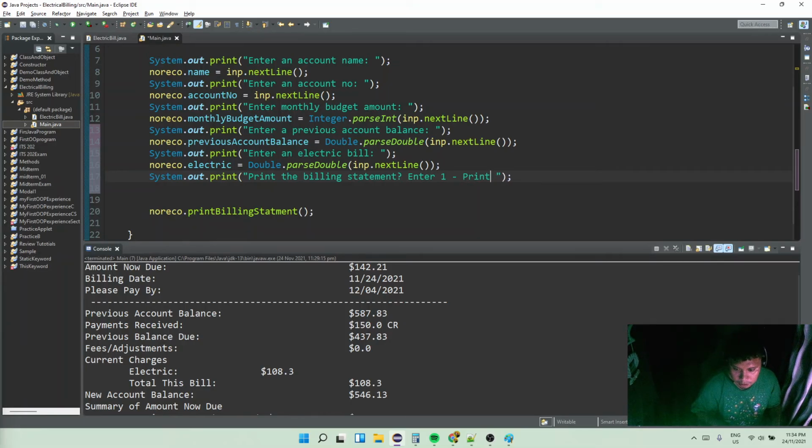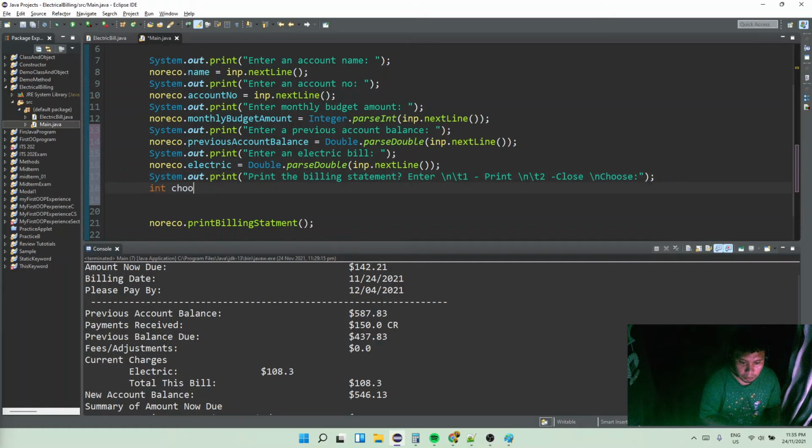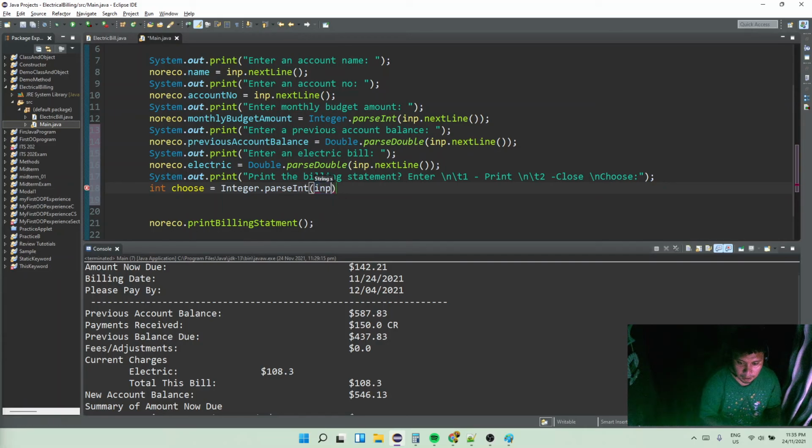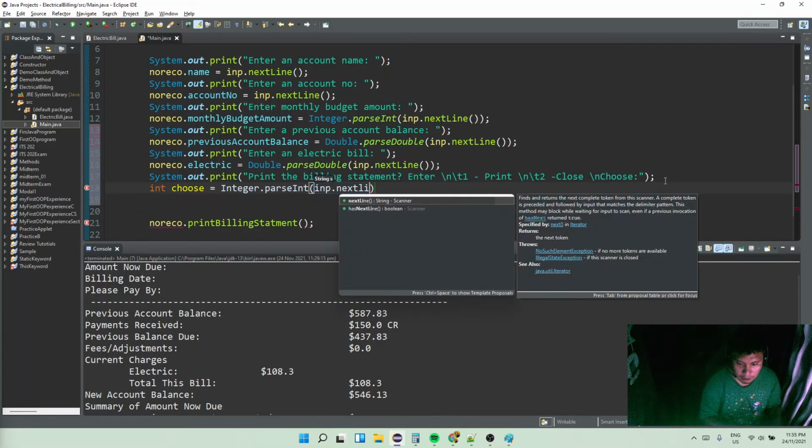Enter 1 to print, enter 2 to close. Then int choose is equal to Integer.parseInt of input.nextLine.